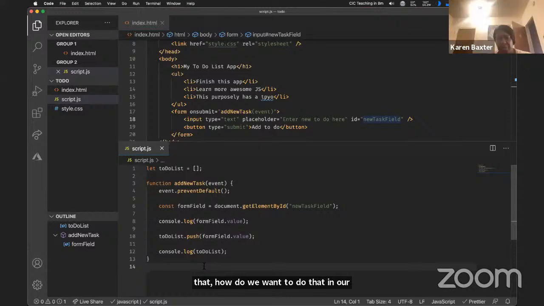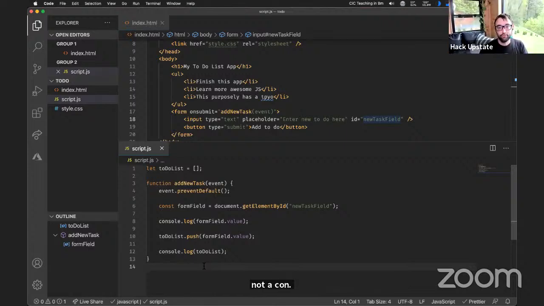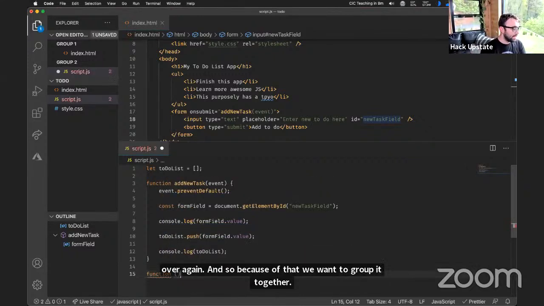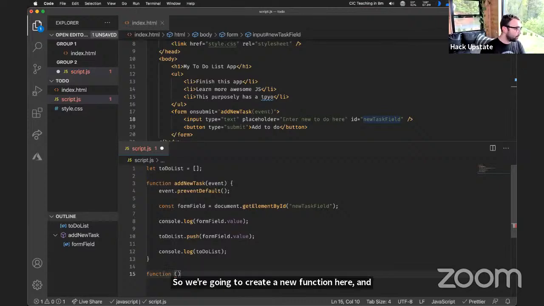Const? Not a const. We want it to be in a function, right? There's this block of code that we're going to be calling over and over again, and because of that, we want to group it together. So we're going to create a new function here, and we're going to call that function updateHTML.